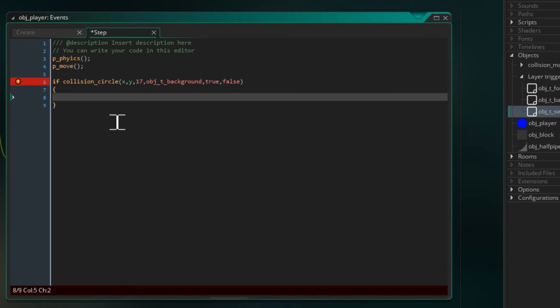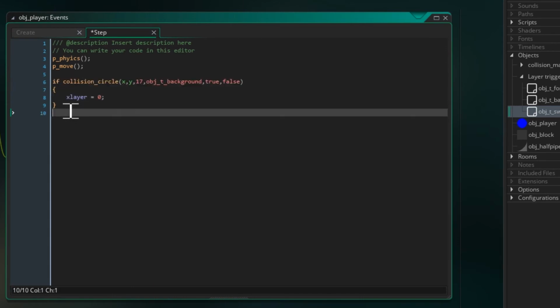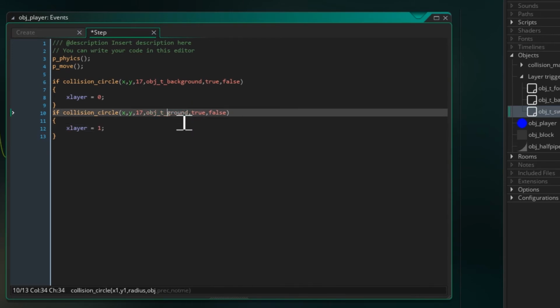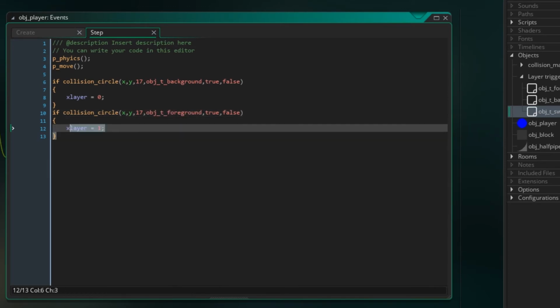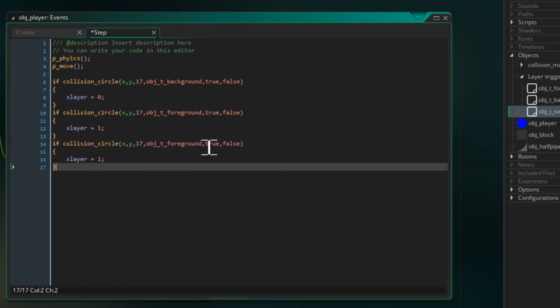And simply, if you hit the background trigger, your x layer equals 0, or your background layer. You can actually copy and paste this for the foreground layer. Just make sure you change the names around. And finally, we're going to make a third one for the switch layer.